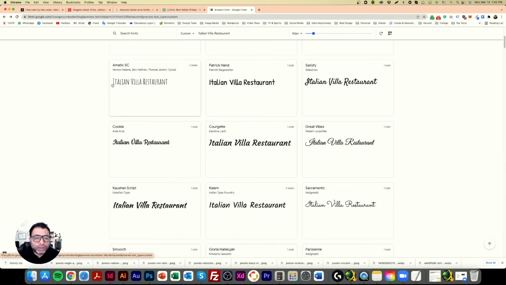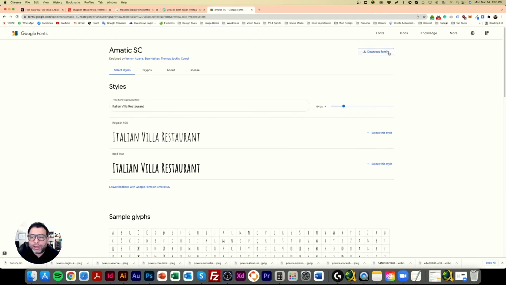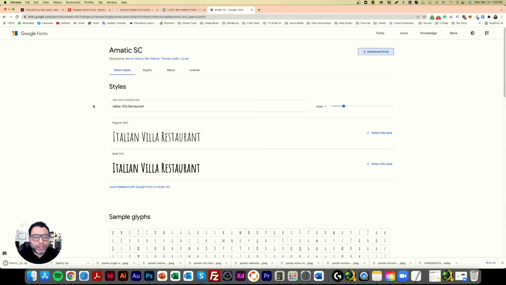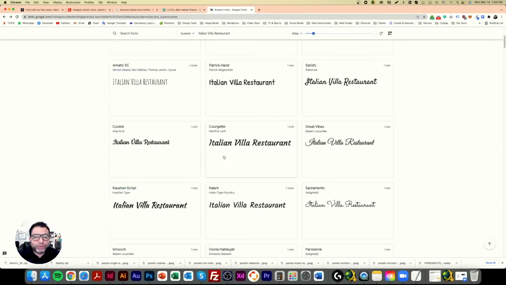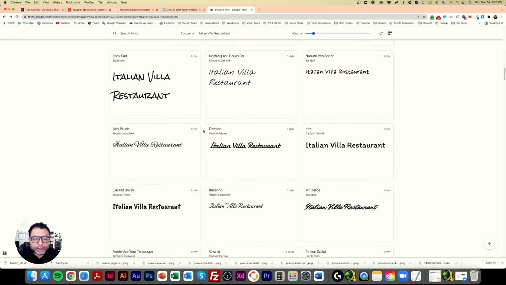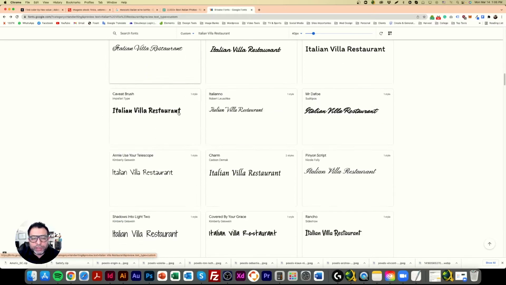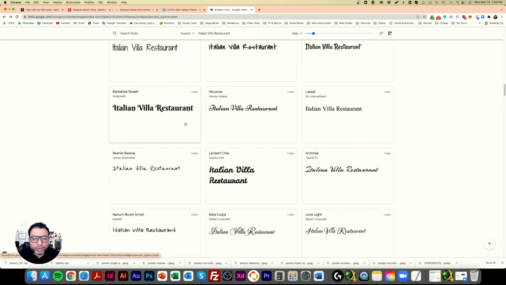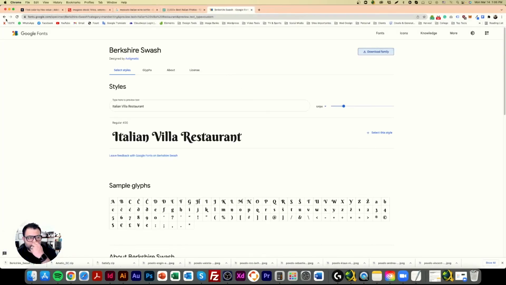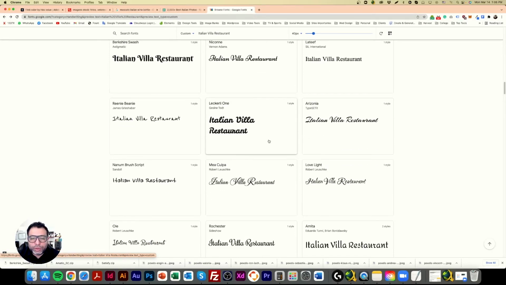The next one is going to be, for example, this one, Amatic font. Let's keep it. Let's download this font as well. Okay, let's move to the other one for our titles. Let's go down a little bit. I like this one, but maybe not. Maybe it's too big, too bold, bulky, right? This one looks nice. Berkshire. Let's download this one as well. Berkshire. Interesting. Let's try another one.